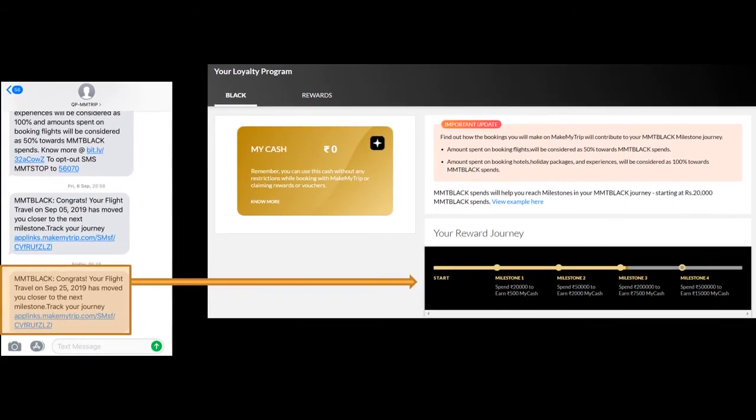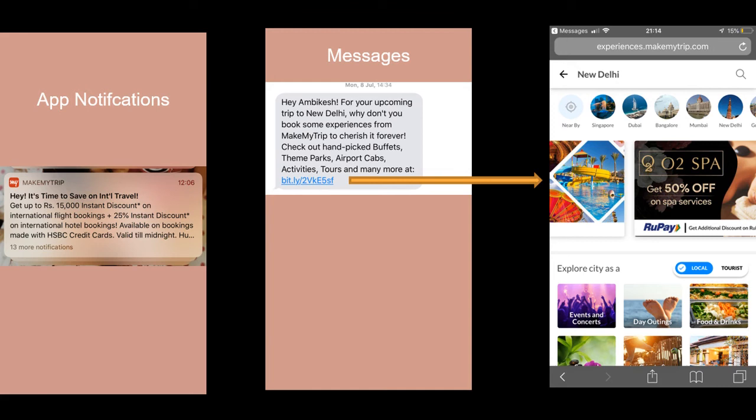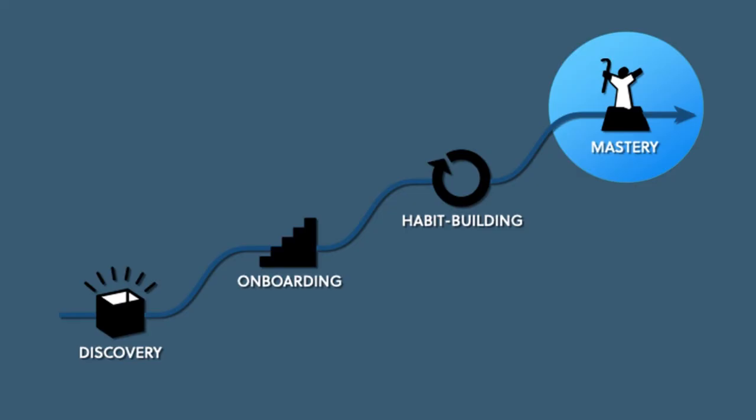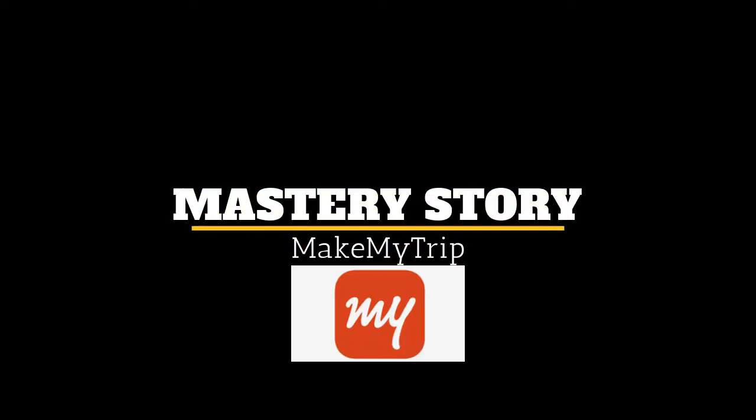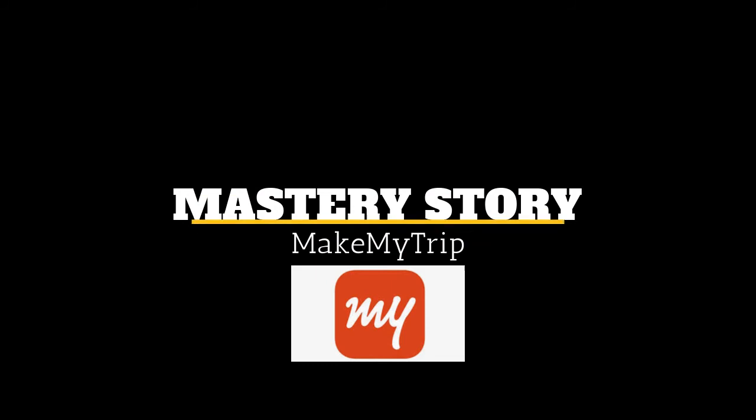Another crucial lever of habit building is re-engagement, and MMT does this by using app notifications, SMSs, WhatsApp messages that redirect you back to the app. We now arrive at the final stage of user's journey, which is mastery. This stage may or may not be applicable for your particular application, but it's definitely visible in MMT. Here's what the mastery story looks like for MMT.